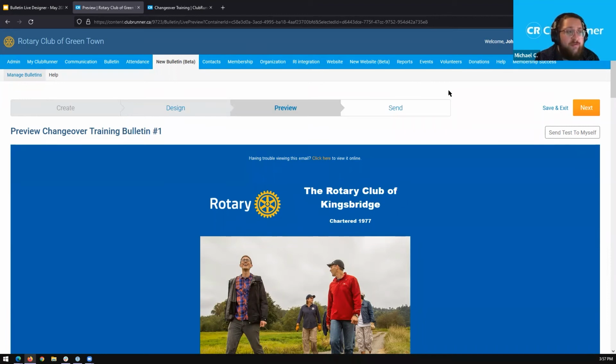If you want to take a look at the bulletin in a test email, you can click the send test to myself button here, right in the top right corner. This will send a copy of the bulletin over to you via email so that you can take a look at it within your email client as well. So if there are any specific email client issues that you are seeing, you can come back and change it before sending it out to the entirety of your membership.